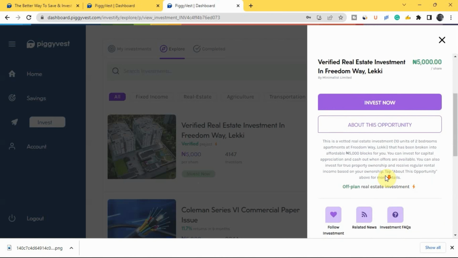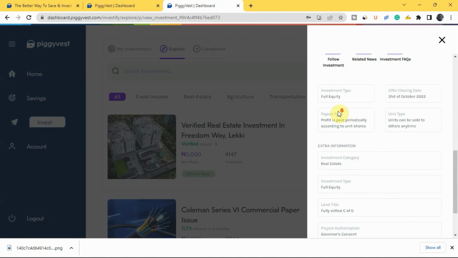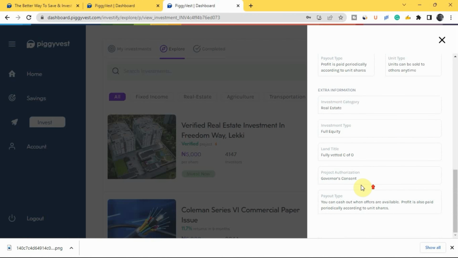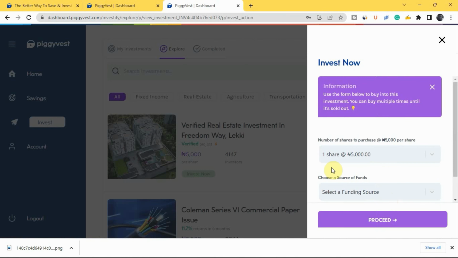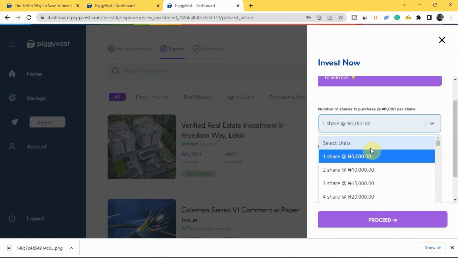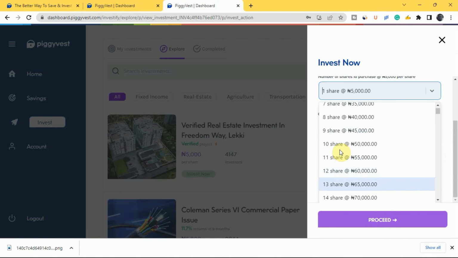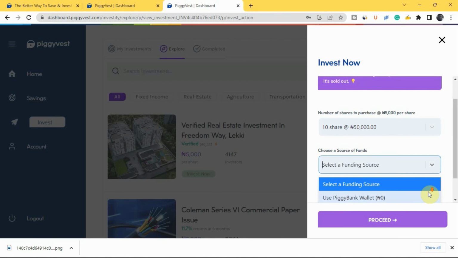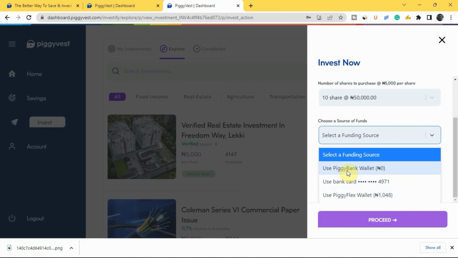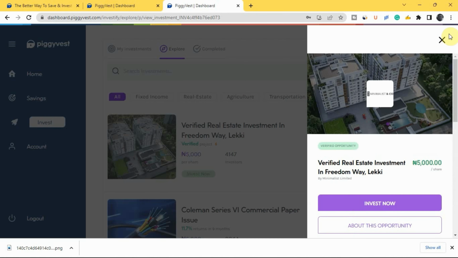And if you scroll down, you'll be seeing the different details about this particular investment. So you can read all of these details if you want to invest. And then you tap on invest now right here. And then you enter the number of shares you like to purchase. Don't forget, one share is 5,000 naira. So right here you can pick, let's say you want to buy 10 shares for example, you pick 10. Then you enter your funding source. So let's say you want to invest from your Piggybank wallet or your bank card or your Flex wallet. So you select the funding source and then you start investing.